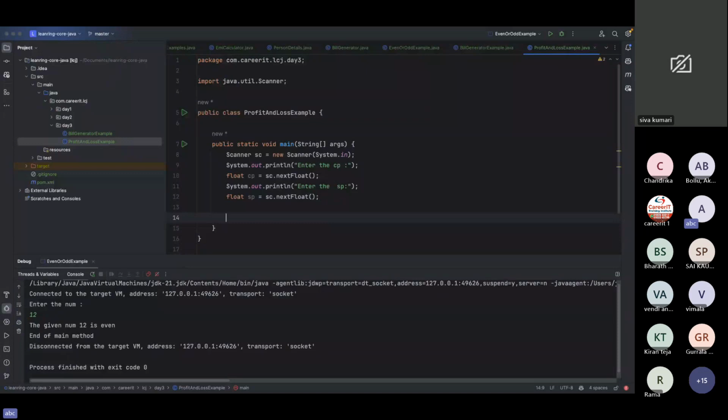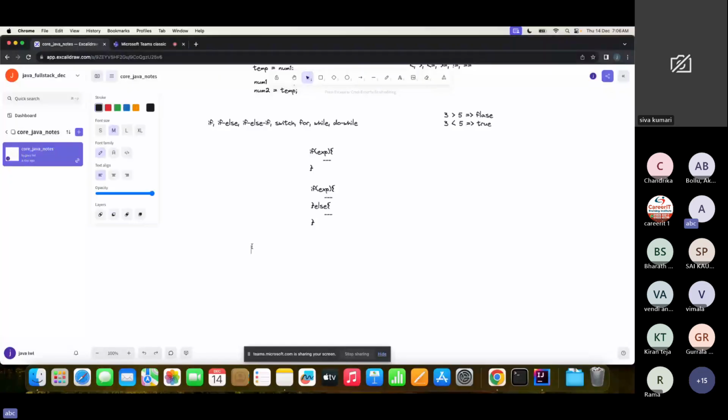Now, when do you say that this person made a profit? Okay. So here we are going to write one simple algorithm. If my CP, cost price, is less than SP, then he is going to make a profit.